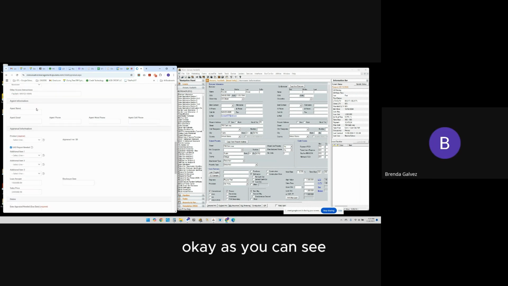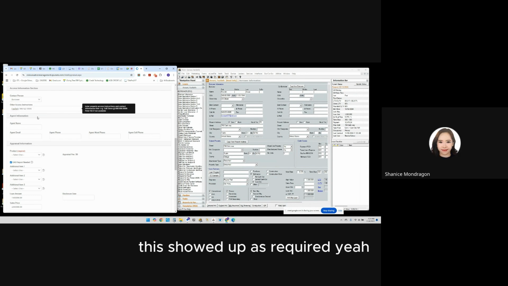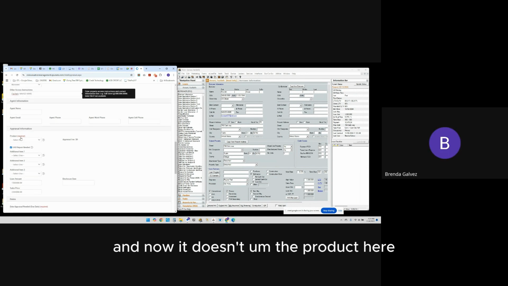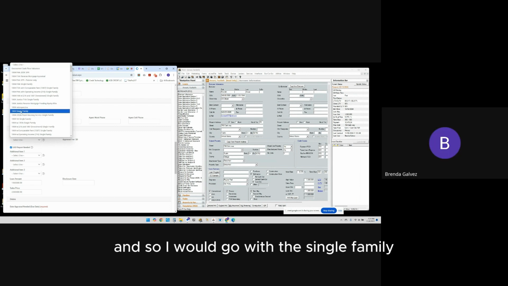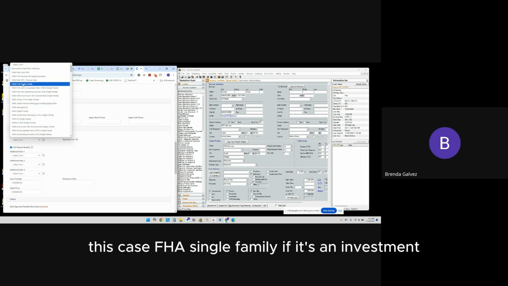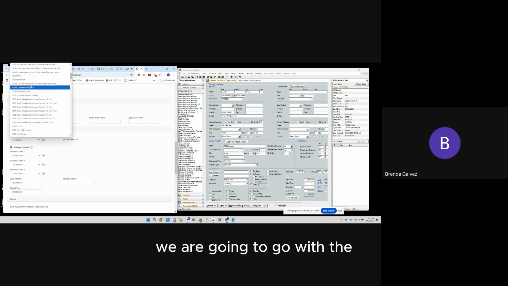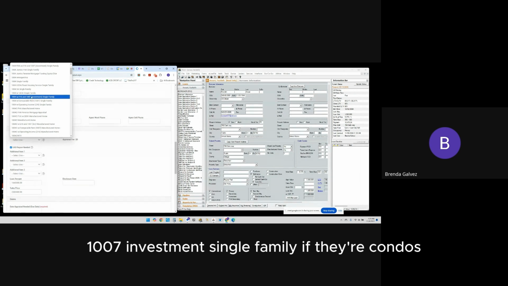As you can see, previously when we had contact person as an agent, this showed up as required. Good point. And now it doesn't. The product here, this detached, is always considered a single family home. So I would go with the single family. If this was an FHA, you would go with any of these FHA files here. In this case, FHA single family. If it's an investment, we are going to go with this one, 1004 with 216, 1007 investment single family.